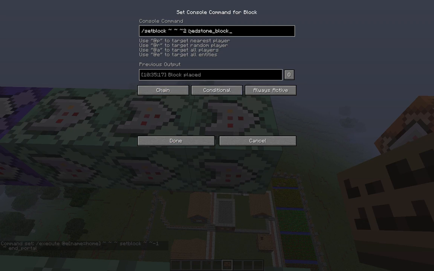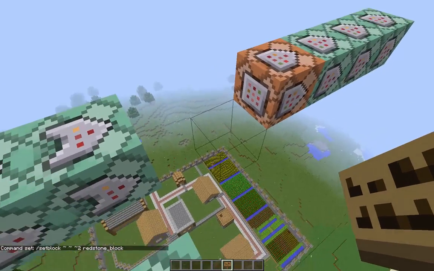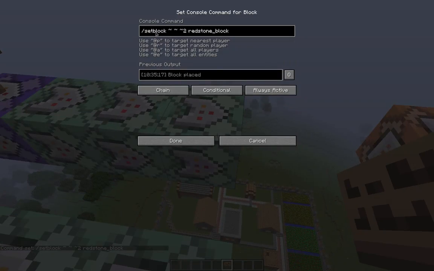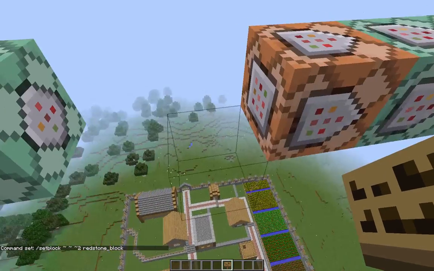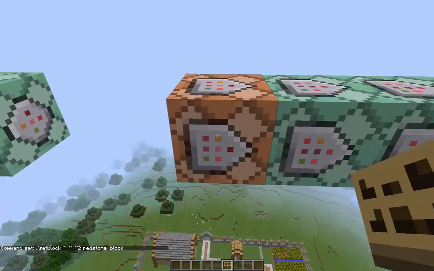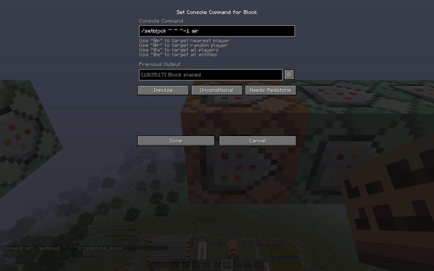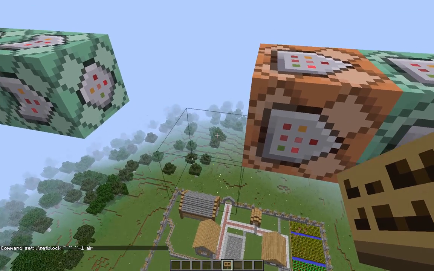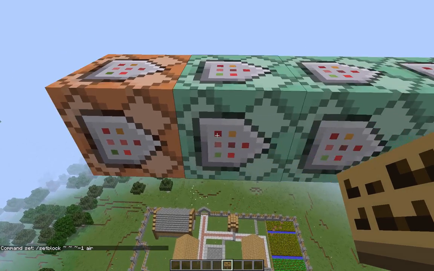And then another conditional chain block, which I've done this to create some delay, otherwise it doesn't work. So it will set this block here, that one there, to a redstone block. So set block 2 blocks on the z-axis, redstone block. So that will make that a redstone block there, which will activate this chain. When it activates, this will then set this block again back to air, so that there's no redstone block left there, it just activates once.